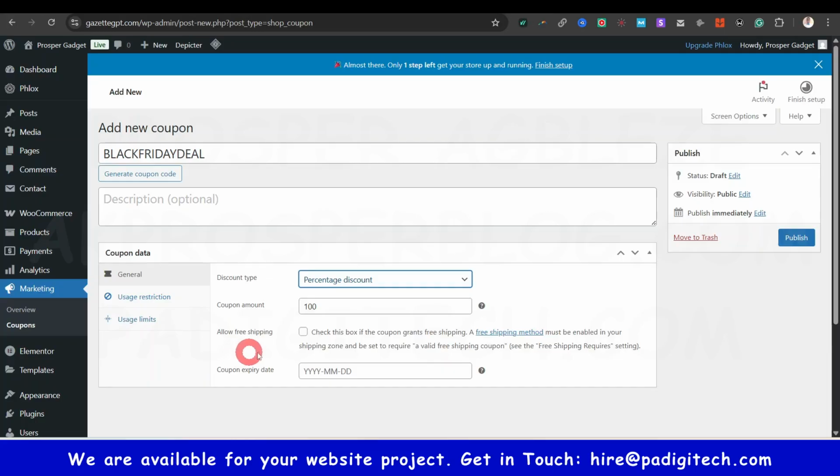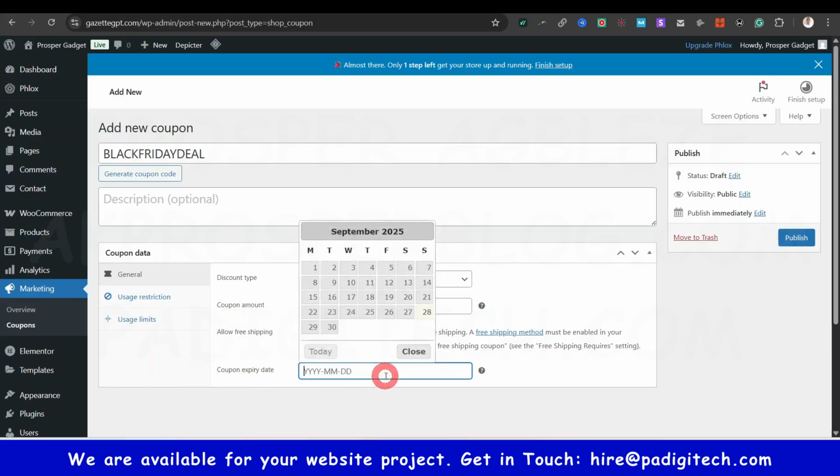So do you want to allow free shipping? Check this box if this coupon grants free shipping. So if it also grants free shipping, you can go ahead and click on it. Okay, so coupon expiry date, this is when you want the coupon to expire or to stop working. All right, so this is where you do that.